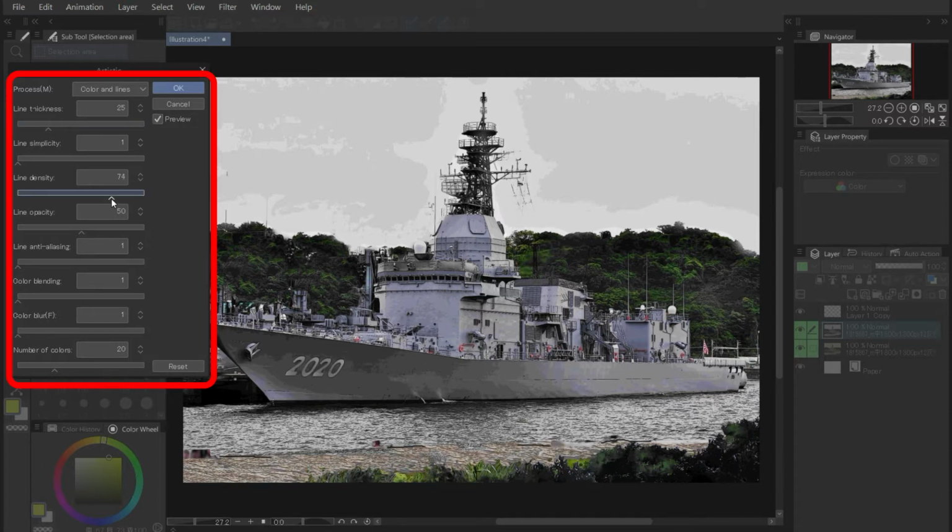Lower the line density a little more. Set the rest of the values to 1.